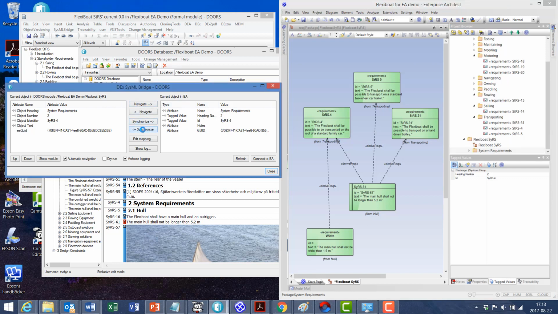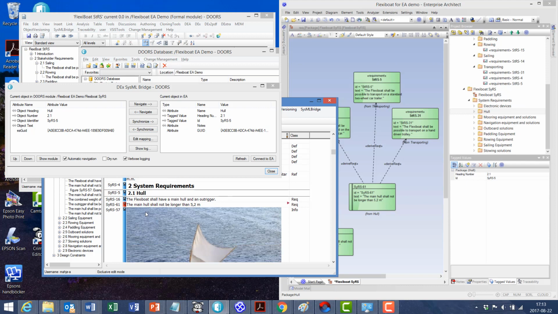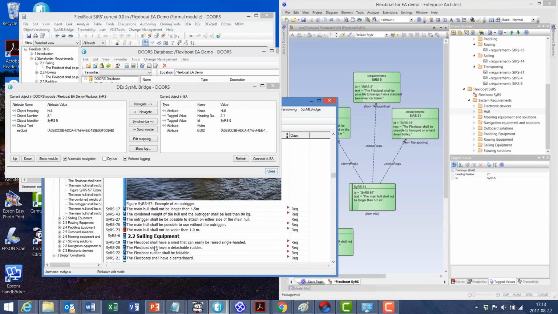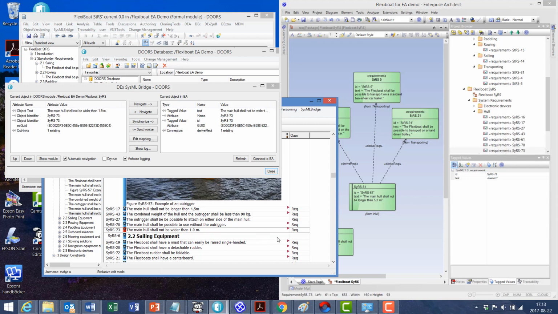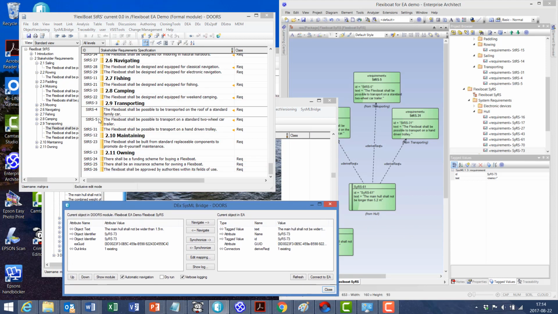Synchronize from Enterprise Architect to DOORS. And now you should be able to see this. Yeah, the main hull shall not be wider than 1.9 meters. And it also has a requirement link to this stakeholder requirement number 4.